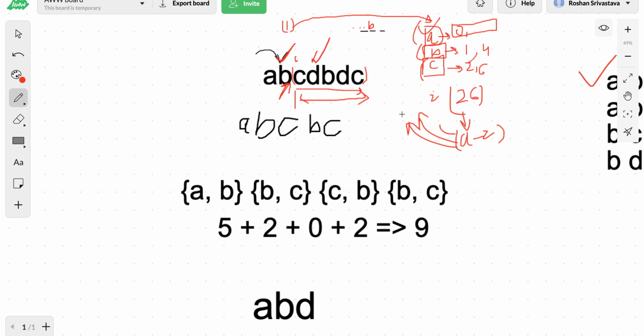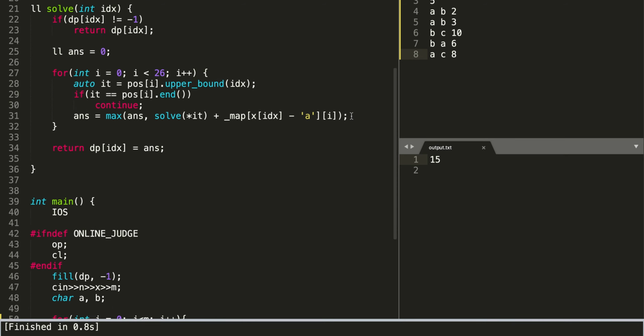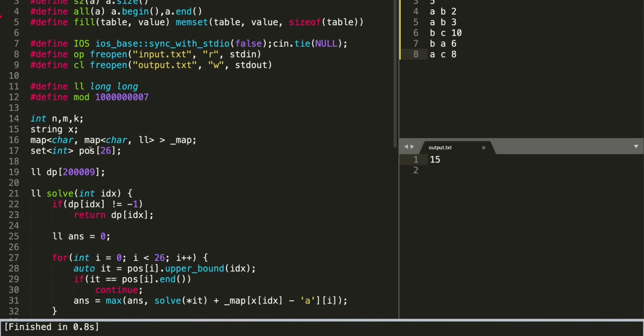So let's try to understand it better through the code now. So yeah, let me walk you through this code. Most of the things are very much similar. As I said, there is one more thing that we are doing. I have declared one array of set. So basically this array of set will store the occurrences of all the characters in this string.